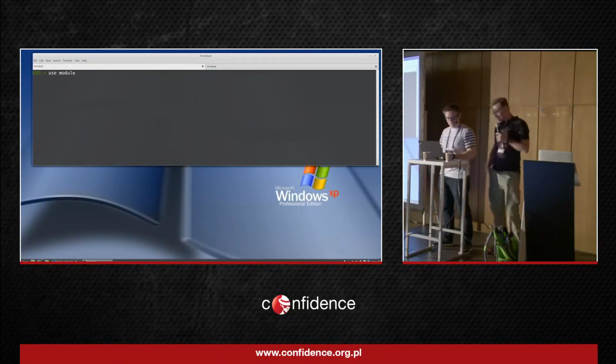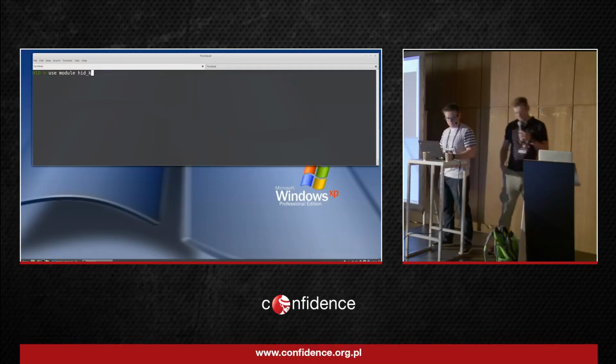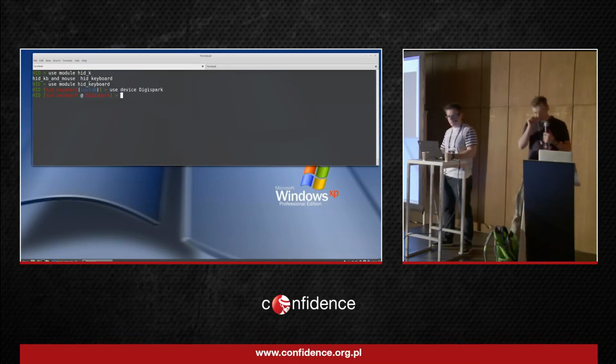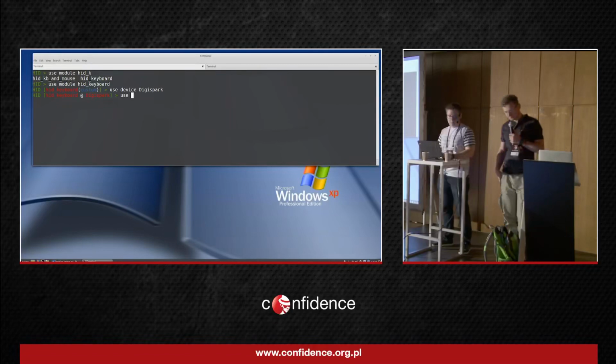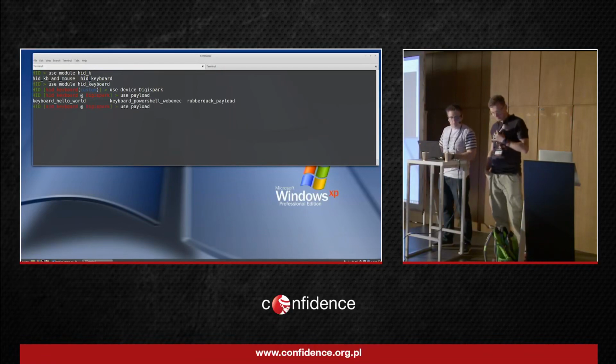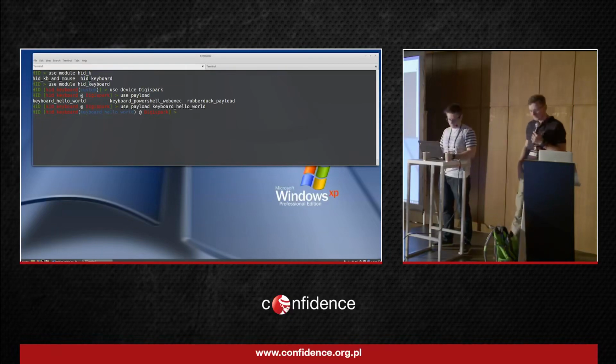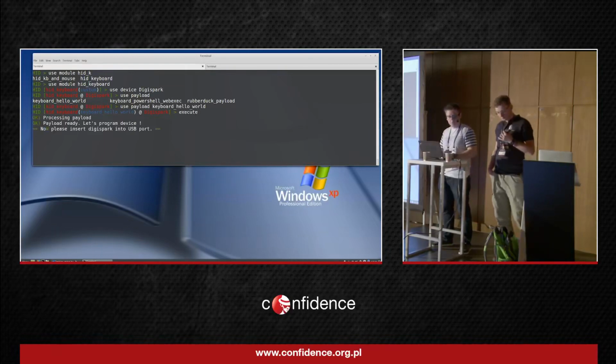So I'm setting the module. Let's use the module that emulates an HID keyboard. Then I set the device, DigiSpark, because our platform supports many devices. Then I set a simple payload called Hello World. I think it's keyboard Hello World, yeah. Okay, and it's ready. So let's program the device, execute.